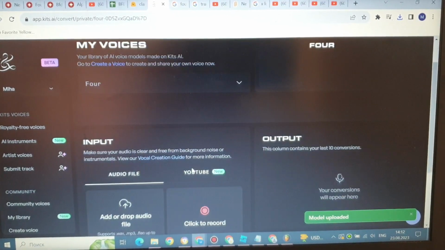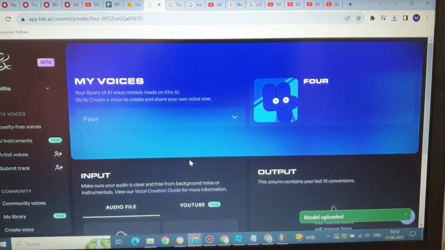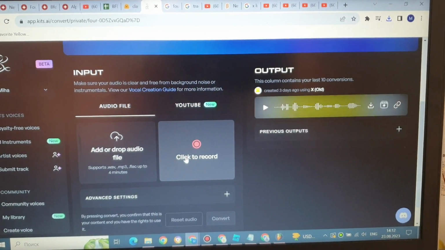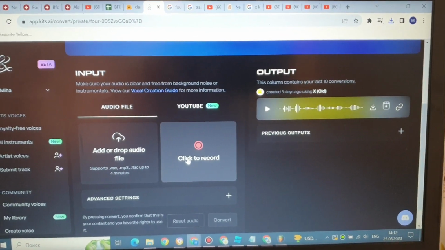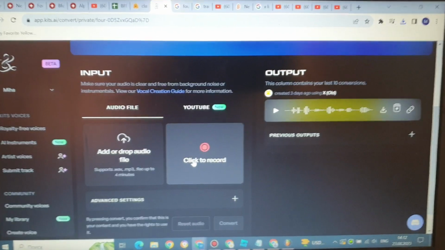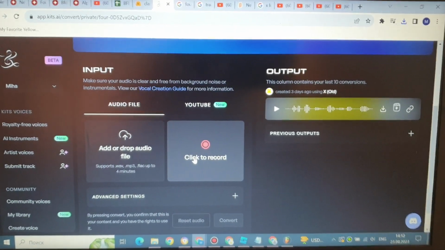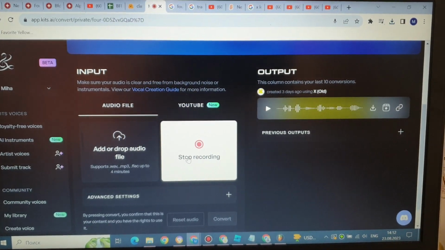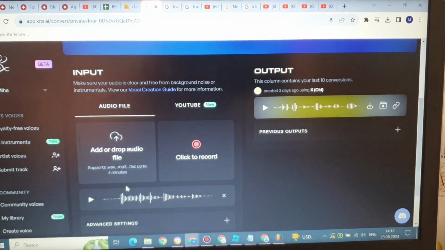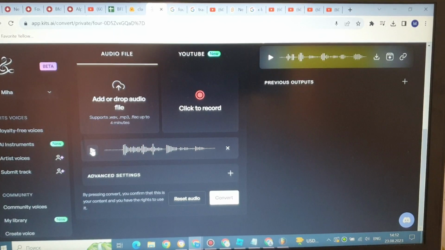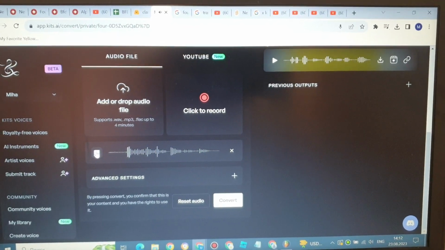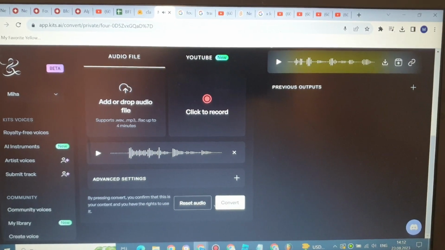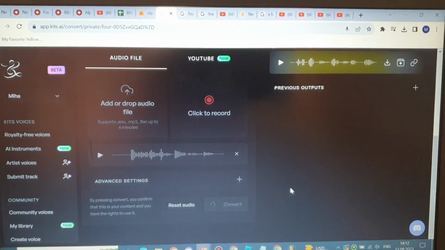And after your model is uploaded, you must click to record and type a message like this. Are you sure this is going to be safe? Stop recording. Find the message you're looking for. Are you sure this is going to be safe? Yes, this message. Click convert.